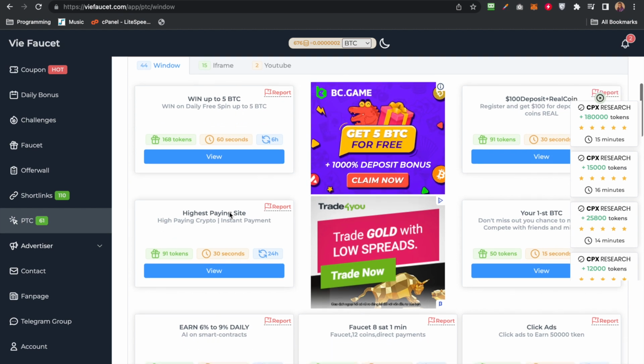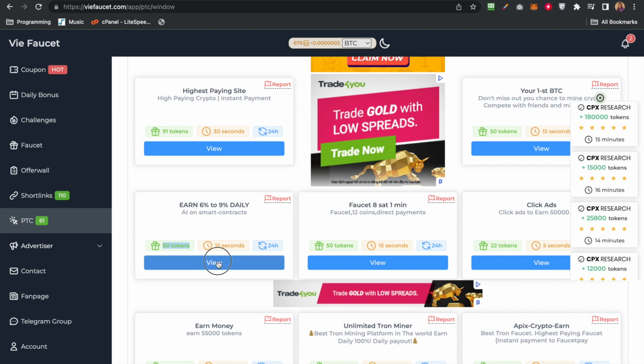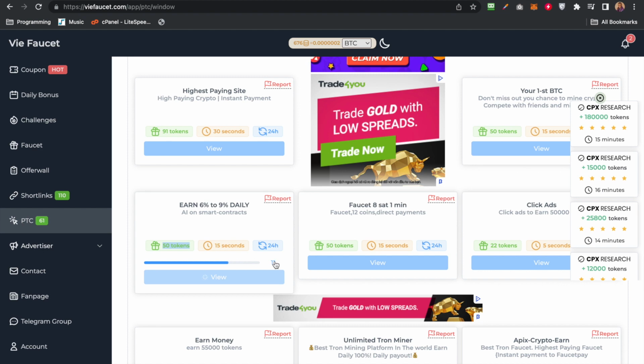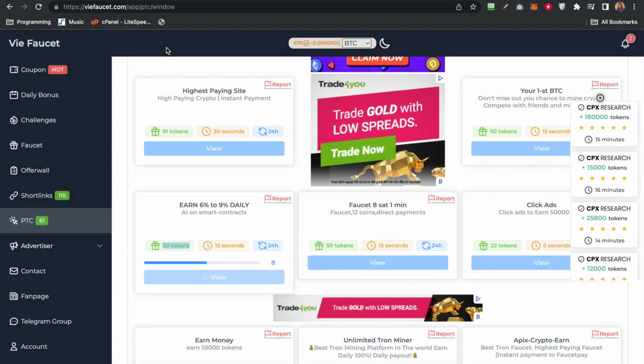Now all I'm going to do is show us some practical examples. For instance, this kind of ad, they are going to give me 50 tokens. So what I'm going to do is click on view, then it's going to open a new tab. If I go back, you can see it's counting down 10, 9, 8. So I need to spend 15 seconds on this website. 4, 3, 2, 1, and 0.